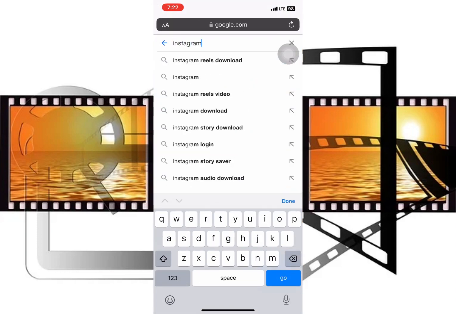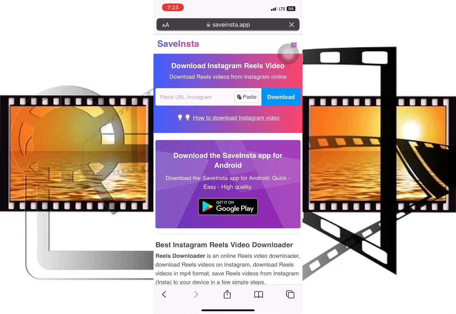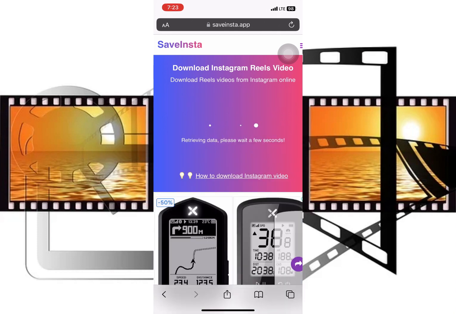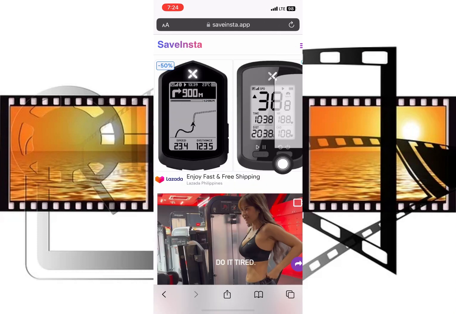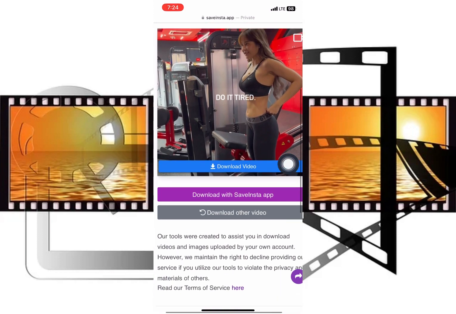Type in Instagram Reels download and search for saveinsta.app. Click on it. Once you are on the site, paste the link and click download. You can see it is retrieving data. Just wait for a couple of seconds. Scroll down and tap on the download button.